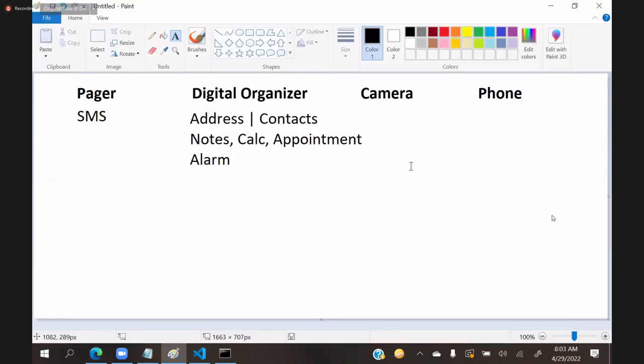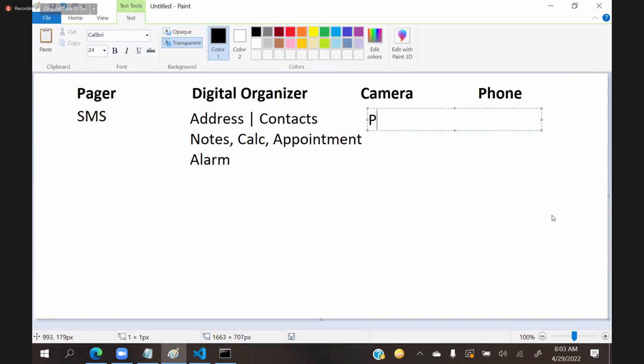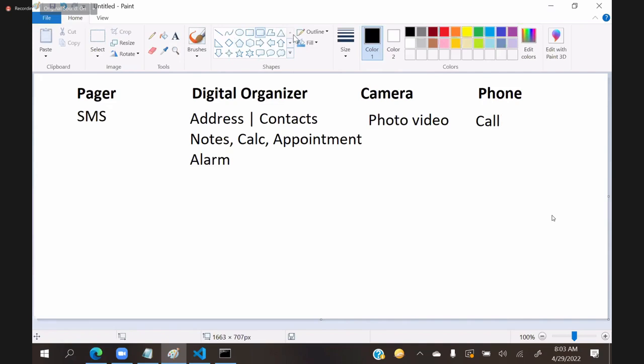And we have cameras for photos and video, and the phone is for calling. Now, early days we were doing all this, and after that we came across a device. We have a device called mobile.